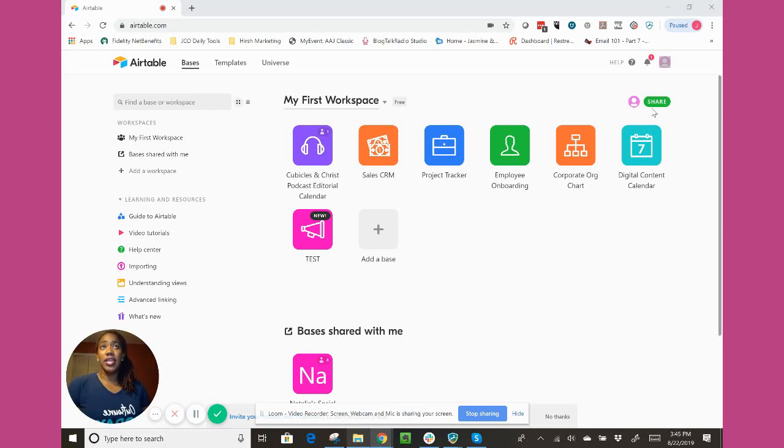This is what the actual dashboard looks like. And what you can see right here is my first workspace, and you can have several workspaces. The cool thing is you can share bases across different workspaces. You may have a workspace for your company, one for personal use, and then a different one for clients and things like that. You can totally share bases across all those, which is really cool.